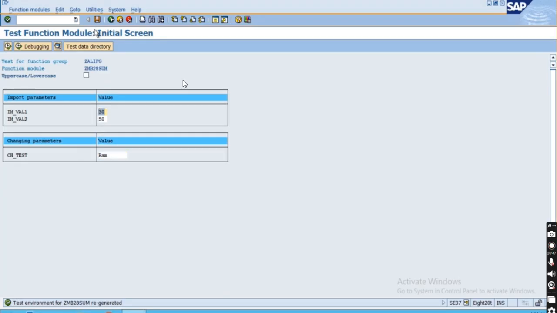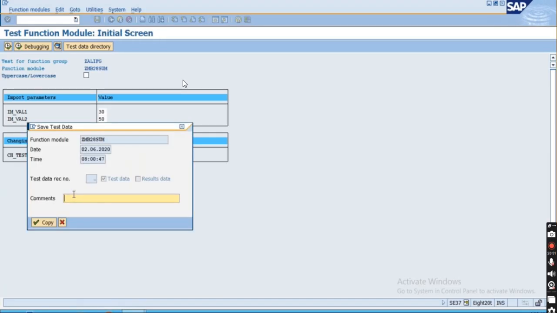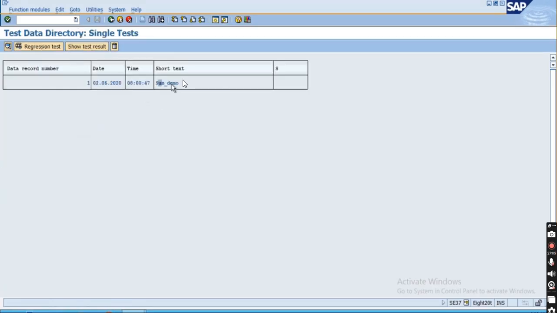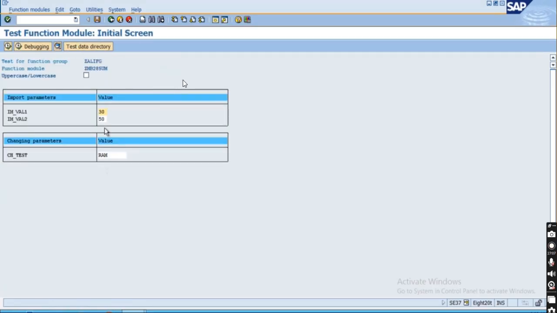So after giving this value, you can click on this save button, okay, and you can give some demo or something like that, so this is the name of the variant. Click on this copy button. That's it. Next time onwards, I will go to this test data directory, and from there I will select this one. Automatically this value will get filled. Okay, automatically this value will get filled.